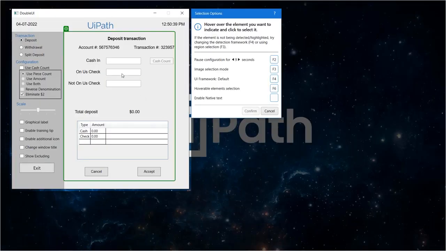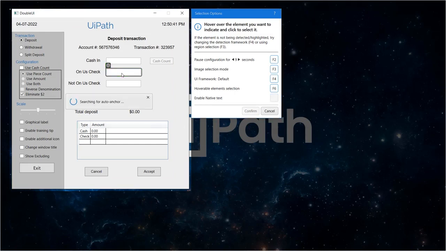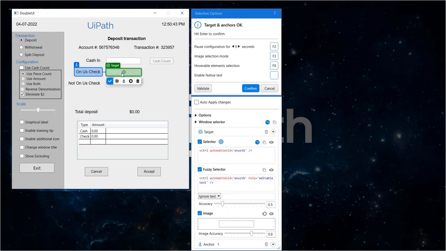Then select Indicate Target on screen. With the wizard on display, we'll indicate the onUsCheck input field in the WI application. The field is identified as a target and the onUsCheck label as an anchor. Let's take a moment to discuss how the targeting methods work.